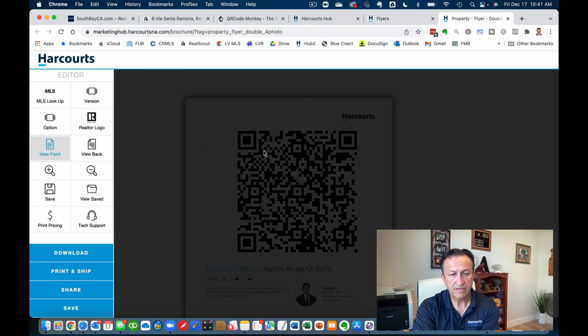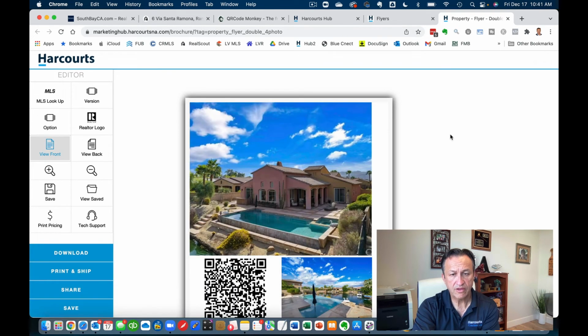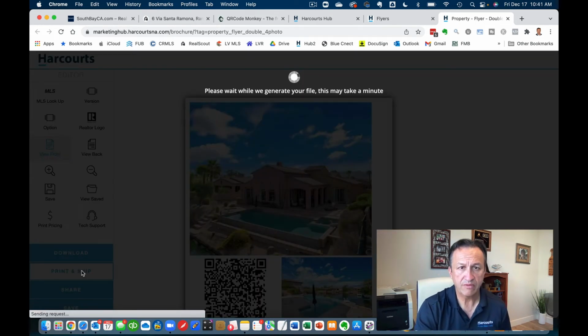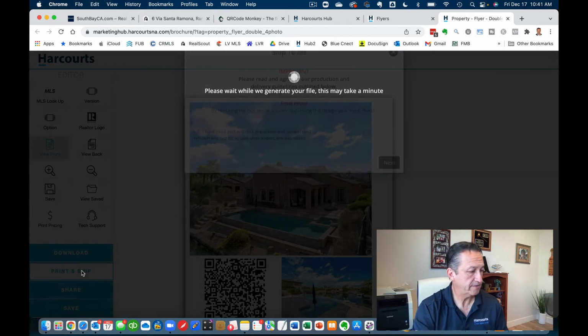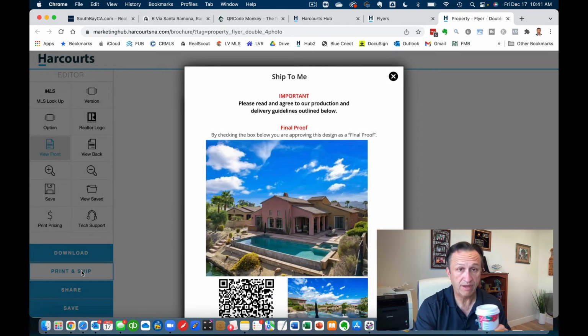So people know QR codes, it's ready to go. And then I can just print this. They'll print and ship it for you, but I'm going to print it here from my color printer. And I'm going to save it as a PDF document. So then I can go ahead and replace that property that we just sold, which was in Torrance. Lovely place. Needed some TLC, but it was a great buy for the buyer.